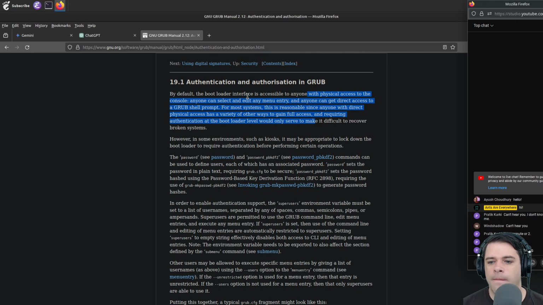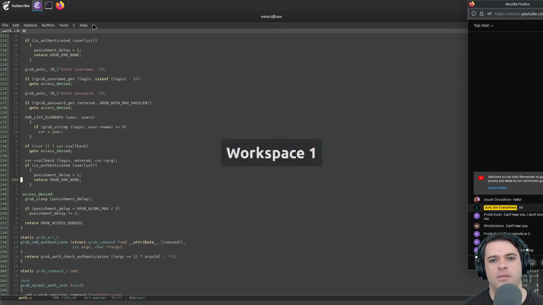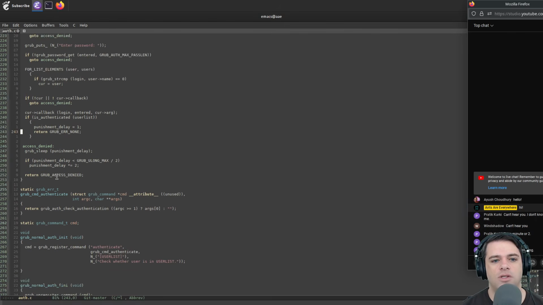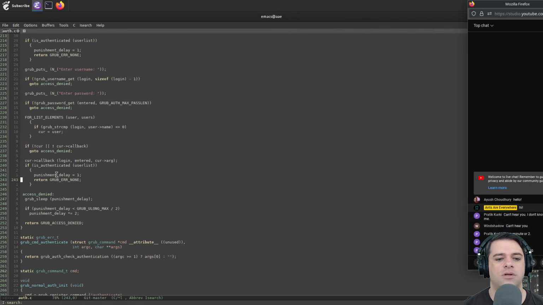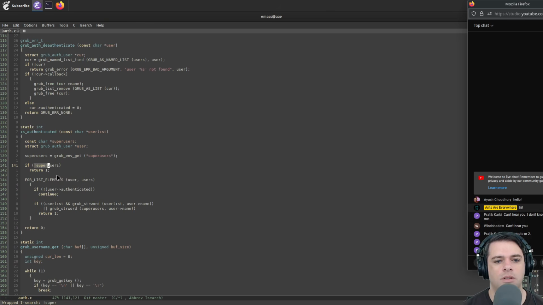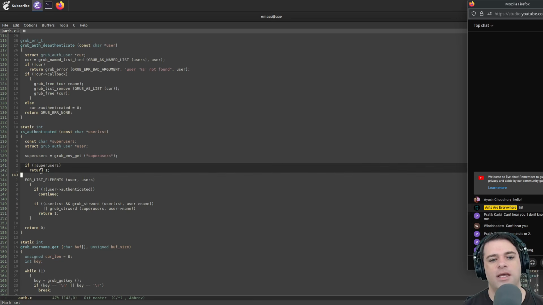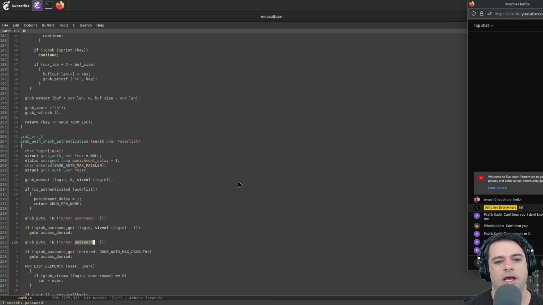All right, if superusers is set, then use of the command line and editing of menu entries are automatically restricted to superusers. Okay, so that's what I was confused about, this authentication if superusers is not set. Somewhere there was an if not superusers check, and it's saying if the environment variable is not set, then we allow anyone access. Okay, but I don't know where we did any passwording.